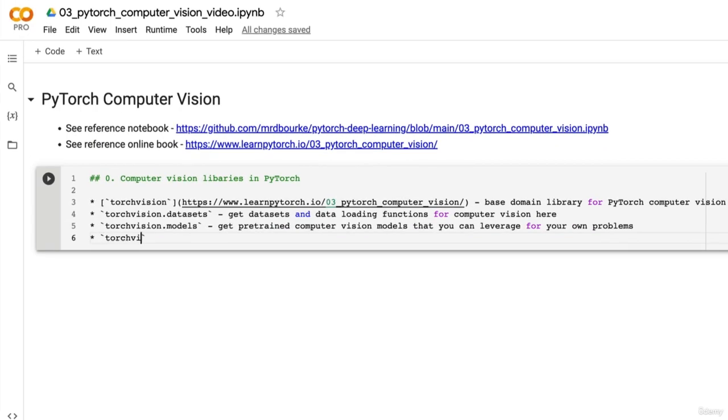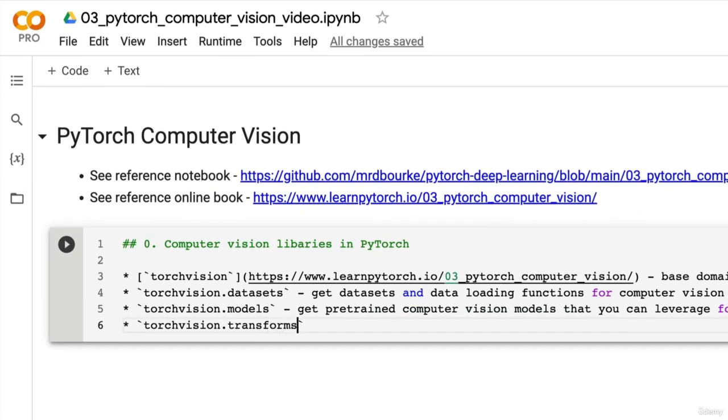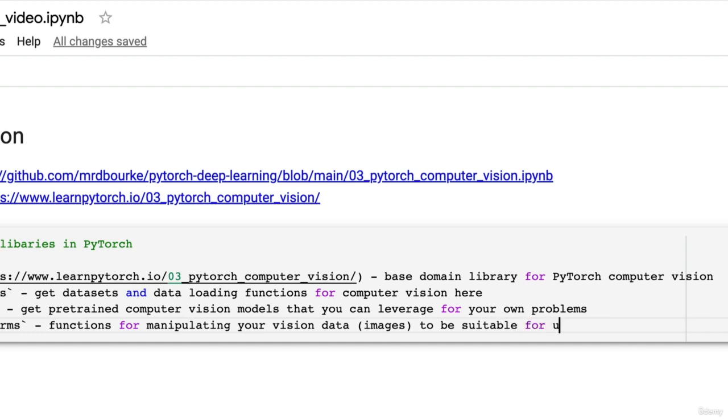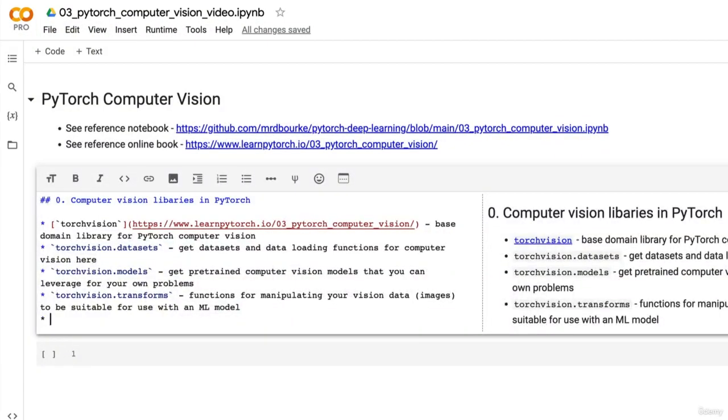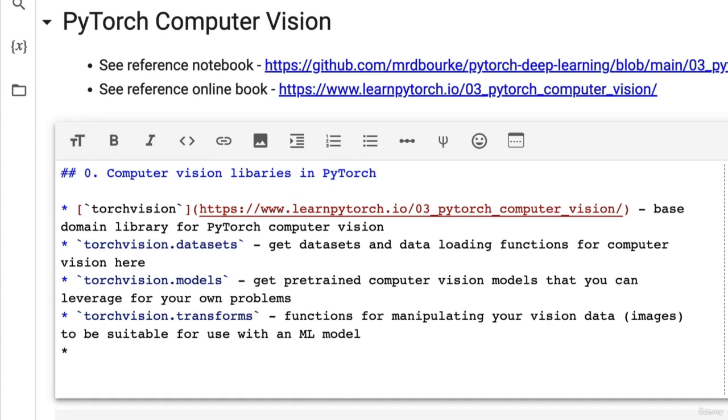Then we have Torch Vision transforms. And then we have functions for manipulating your vision data, which is, of course, images, to be suitable for use with an ML model. So remember, what do we have to do when we have image data or almost any kind of data for machine learning? We have to prepare it in a way, so it can't just be pure images. So that's what transforms help us out with. Transforms help to turn our image data into numbers so we can use it with a machine learning model.